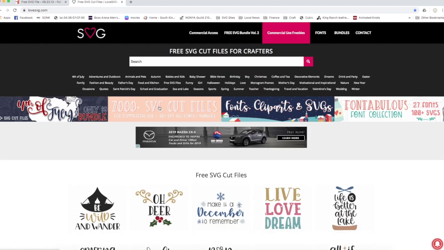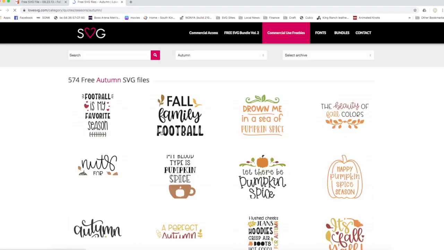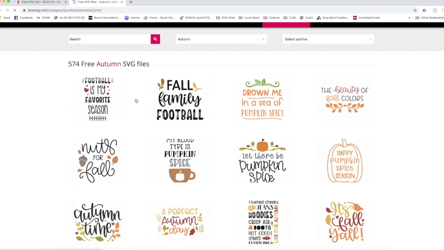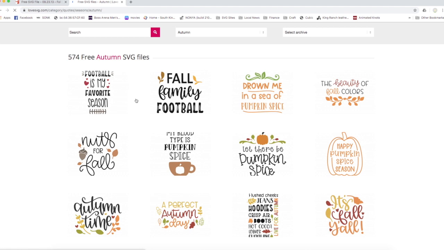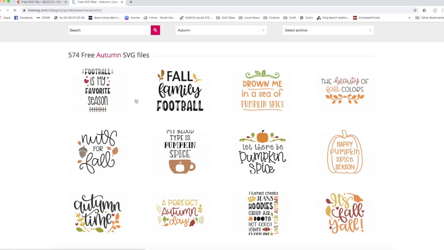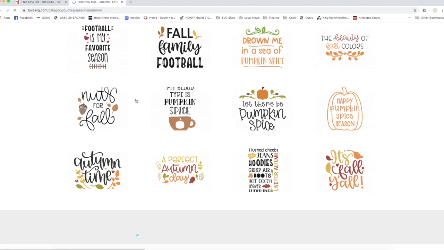I actually am going to do some kitchen towels. So I want it to be a fall theme. So I just went in here and I clicked under autumn, and then that will bring up all the free fall files. And I kid you not, they put new ones on here almost every single day. There are so many free options.